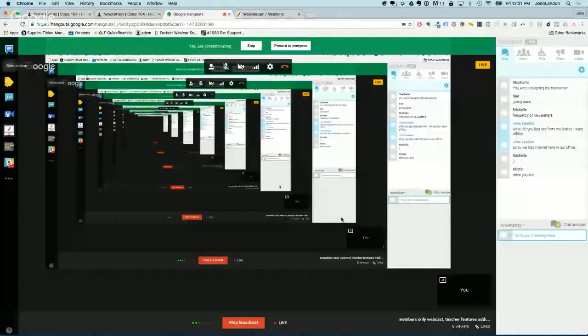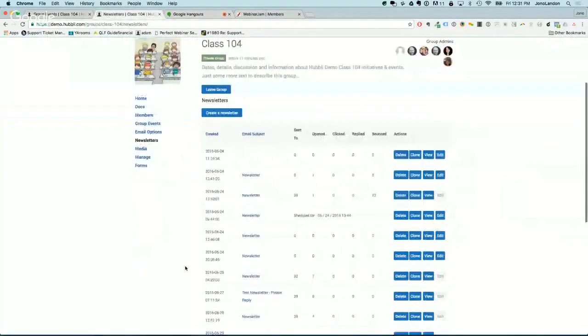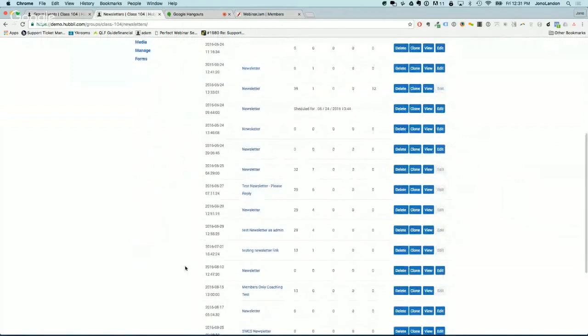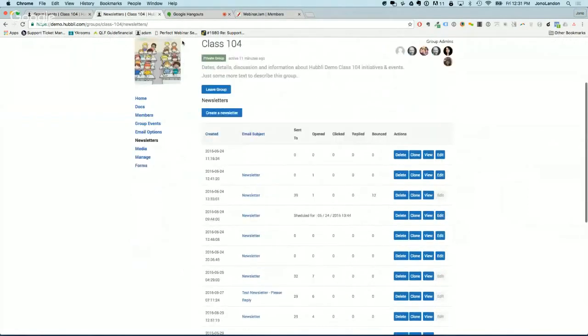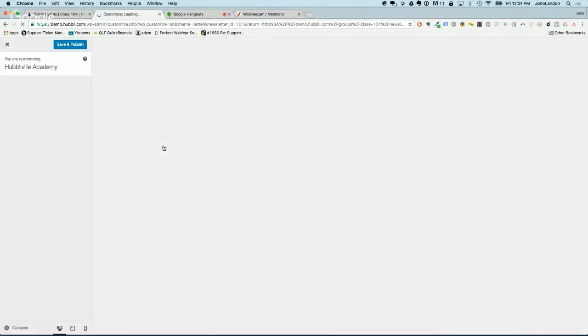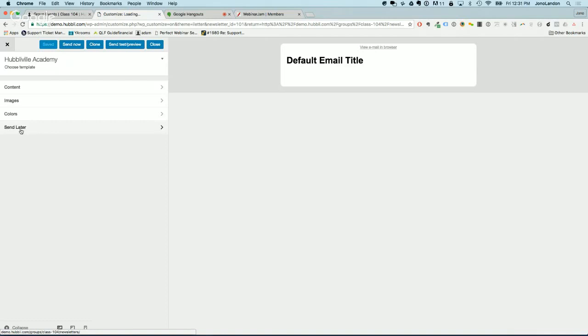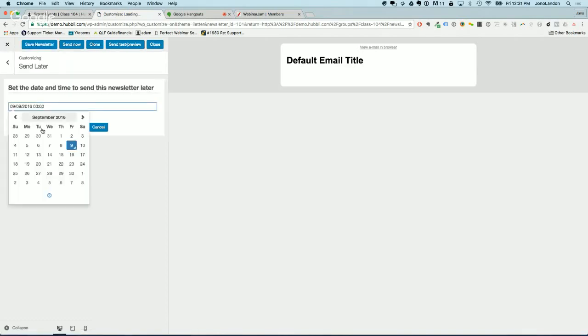So one thing I think is really important to keep in mind is that with newsletters, you want to send them out basically weekly, and you can schedule them. I'm not going to create another newsletter and design it for you just for time's sake. But if we go in to create a newsletter, there is this really great feature, Send Later, which allows you to schedule a newsletter to go out.